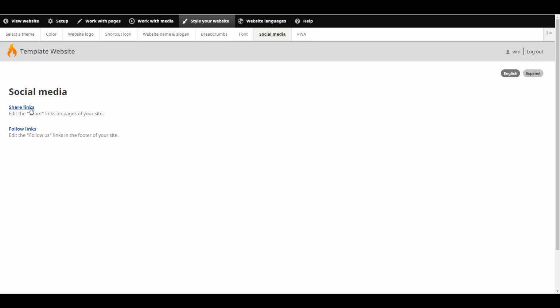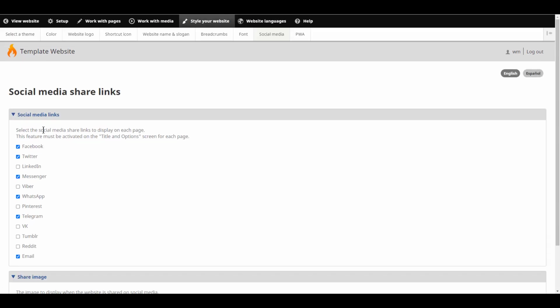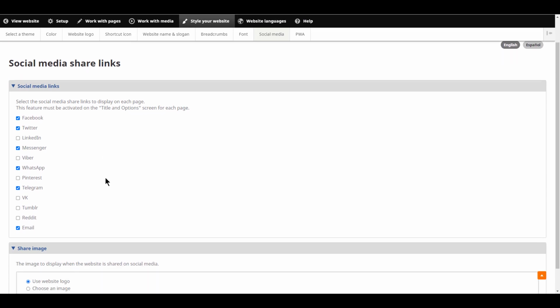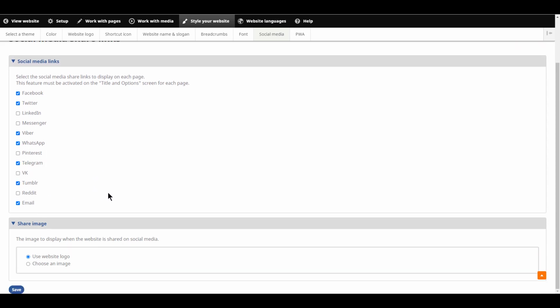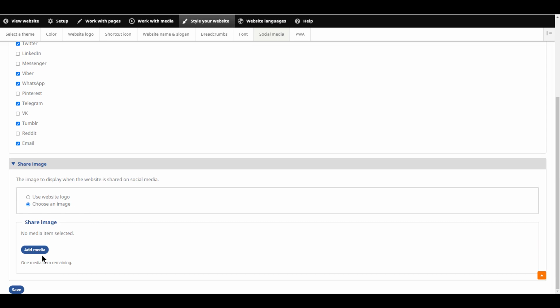So first, let's click on Share Links. These are the options that we have, and you can choose to show or not show any of these options on your website. Once you have the selections that you would like, then scroll to the bottom. When people share your website on their social media, by default, the website logo will be shared. If you want to choose a different image to be shared instead of the website logo, click this button and click Add Media to find it. Otherwise, click Save at the bottom of the screen.